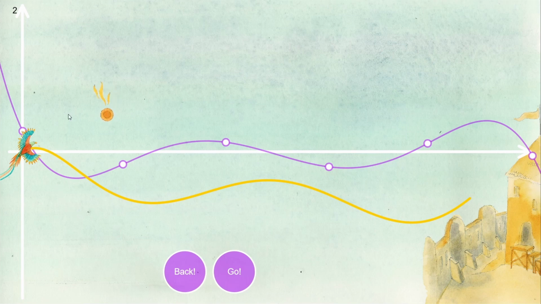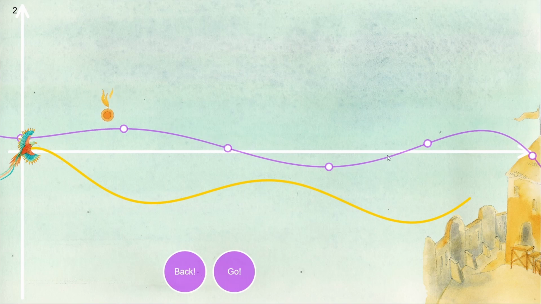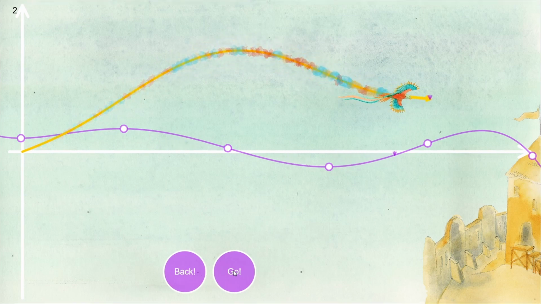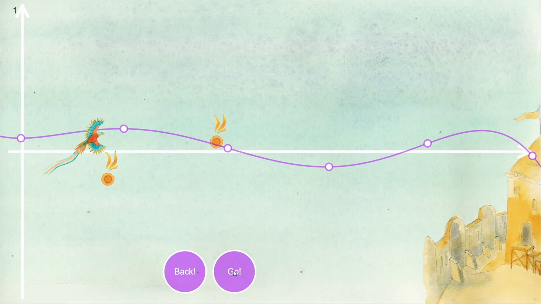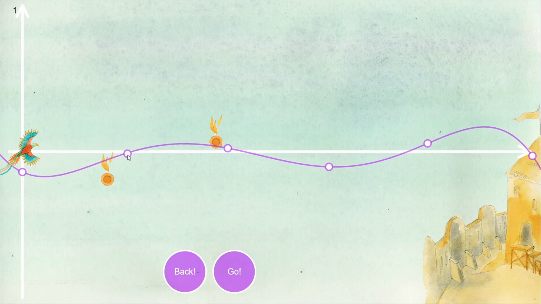And as you might have guessed, the goal is to collect the fireballs. So we have to rise a little bit more at the beginning, and then drop down to reach the right-hand side safely. The better you are, the more fireballs will appear. So for example, now we have to drop down a little bit, and then we have to rise again.